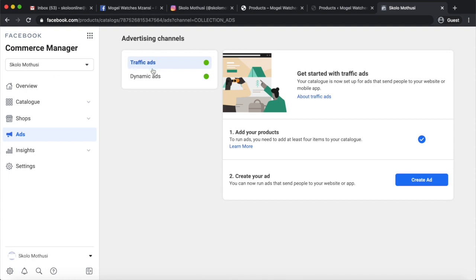There are two types of adverts. You've got traffic ads and dynamic ads. Traffic ads are sort of just random ads. I think they're quite similar, but traffic is sort of like phishing ads. It's sent to a lot of people, and it then just connects those people directly to your store.